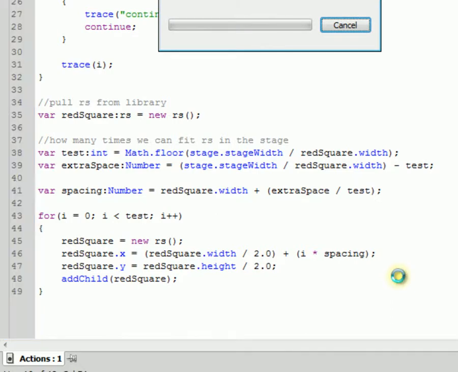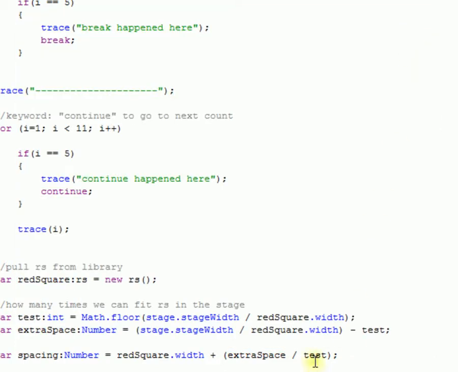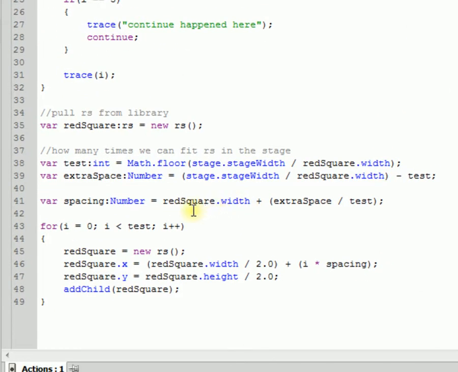This isn't quite what we need, because we're spacing it out, but we're not actually getting the extra space. We're just getting the percentage of our full width of a red square, essentially. What I mean by that is spacing is only getting whatever the width is.